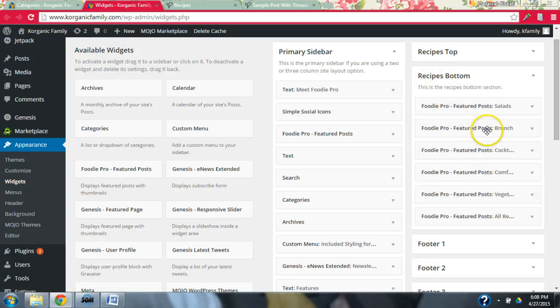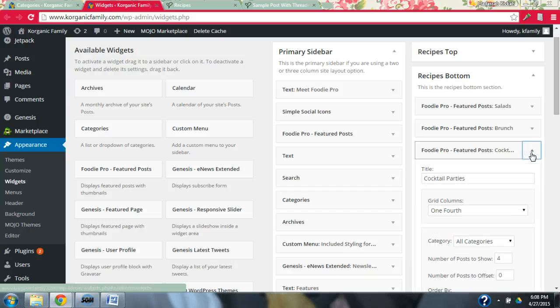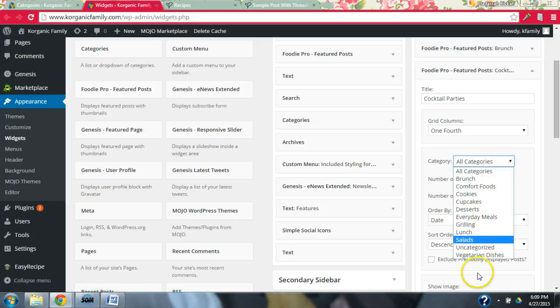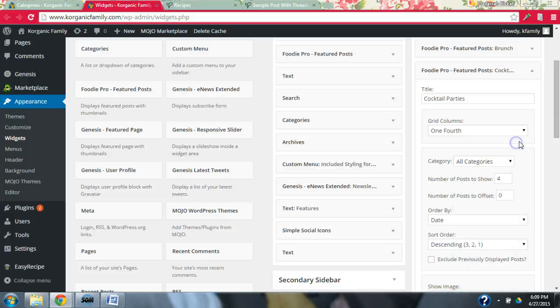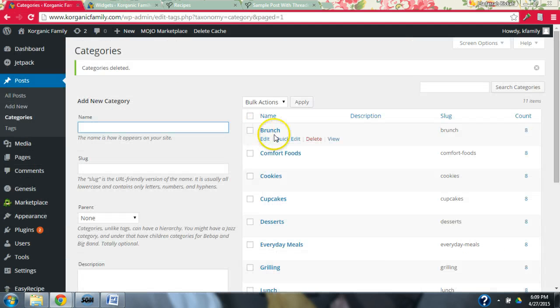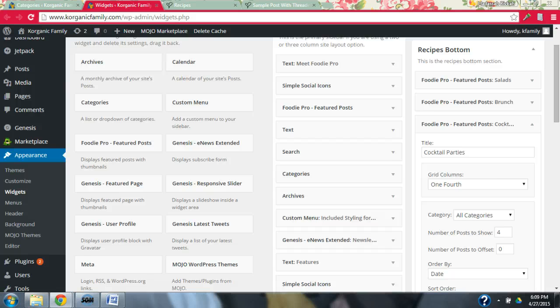Okay, so let's see. If I get to the recipes bottom. Okay, so that makes sense. What happened here is we still have the widget. It's still calling itself cocktail parties, but I guess because it lost the category that it was assigned to, it just automatically grabbed all categories. We could have assigned it to something else, one of the other categories that we do want to keep, but that's what's going to happen. Good to know that if you delete a category, your widget stays in place.